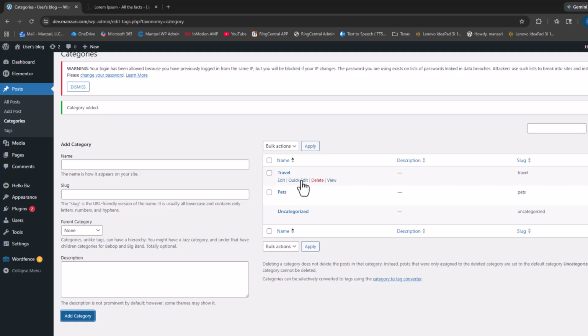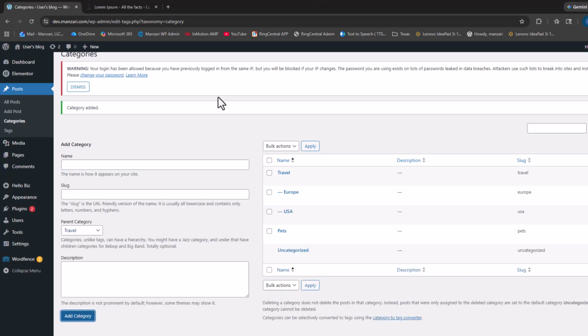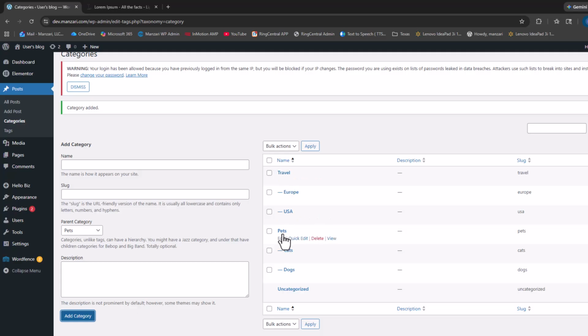And then we're going to give travel and pets a couple of subcategories. So for travel, we're going to make two subcategories, one called USA and one called Europe. So we'll say USA, assign it to travel and hit add category. And then we'll make one called Europe and assign it to travel and hit add category. And then we'll do one for pets, one for dogs, and we'll assign that to pets, hit add category, and then one for cats and assign it to pets. So now you can see travel and pets both have two subcategories within.